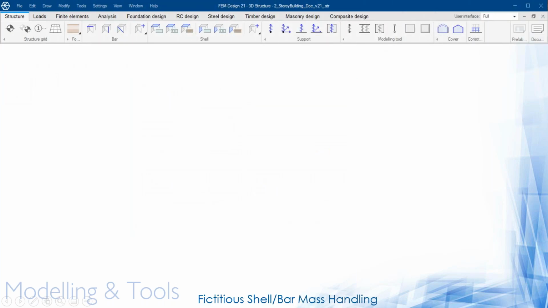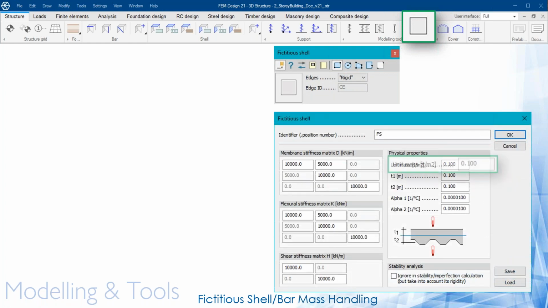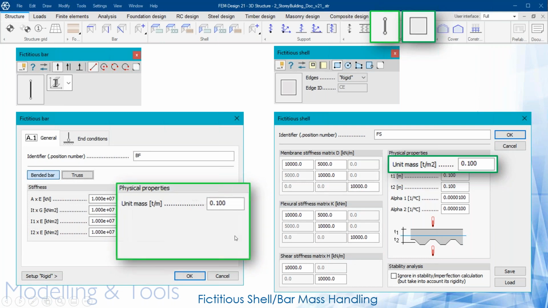The next is the fictitious shell or bar, or also bar mass handling. This is for the fictitious shell. We add this unit mass, and it can be modified and handled here. We didn't have it for the bar, but now it's in harmony with the shell as well. So you can find it also in the bar.